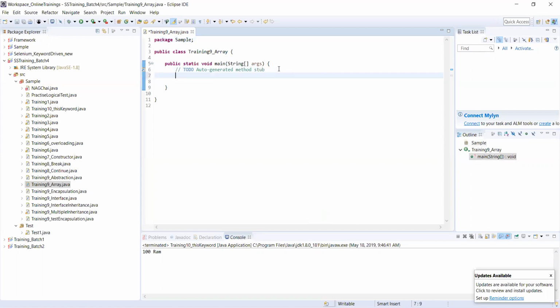Data type is nothing but any data type, for example int. This is where the difference between Java and JavaScript comes in. A Java array can have only a similar data type. For example, if I declare an int array, it can have only int values. So this is one way of declaration.